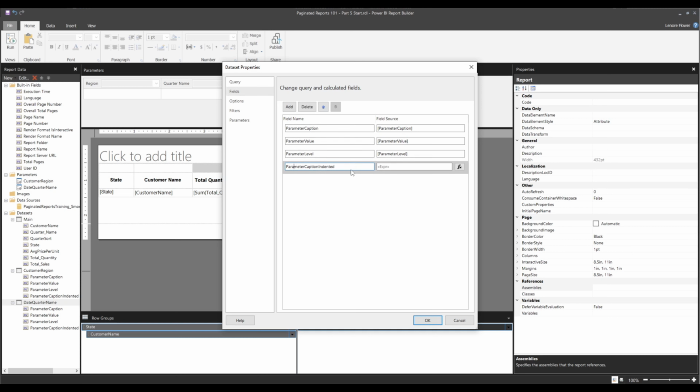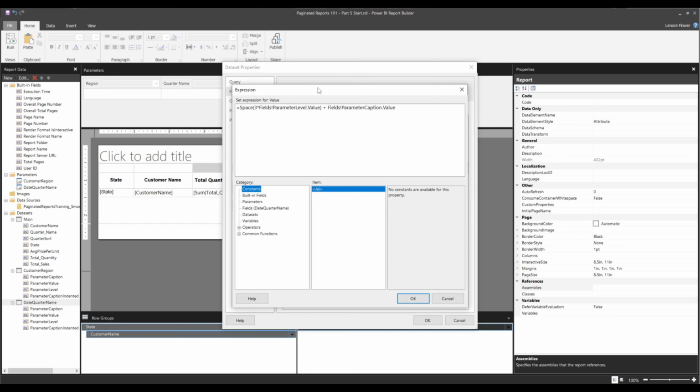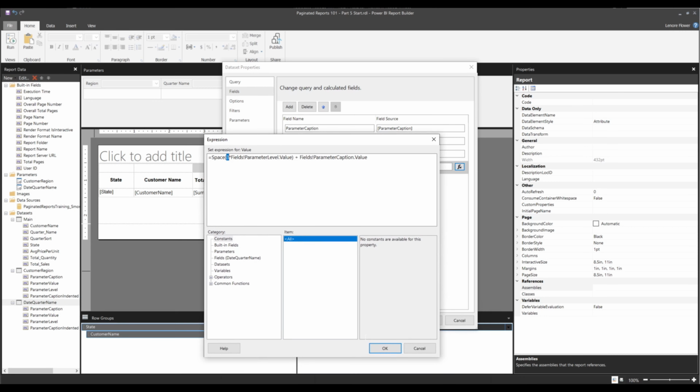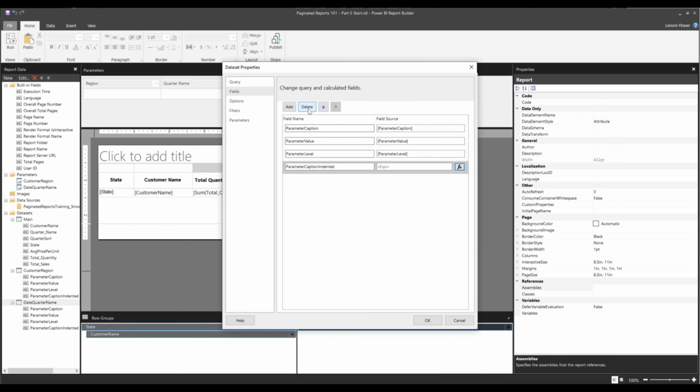And you've got this fourth one that, unlike the first 3, is not coming from a query. It is instead a calculated field that is applying 3 spaces to any field parameter caption value at the beginning of that, so it's indented by 3 spaces, whenever the parameter level is 1. If it's 0, it's 0 spaces. 3 times 0 is 0, 3 times 1 is 3. We don't need this for this report, so we're going to delete it.